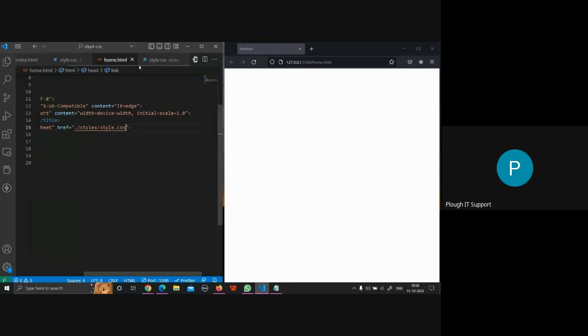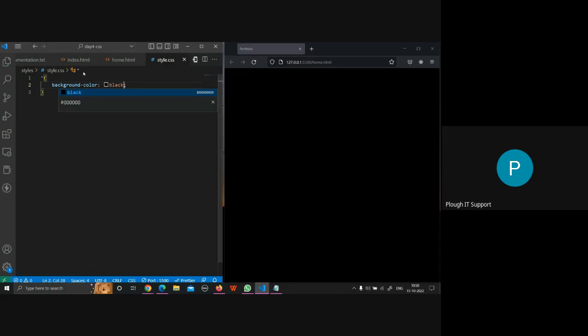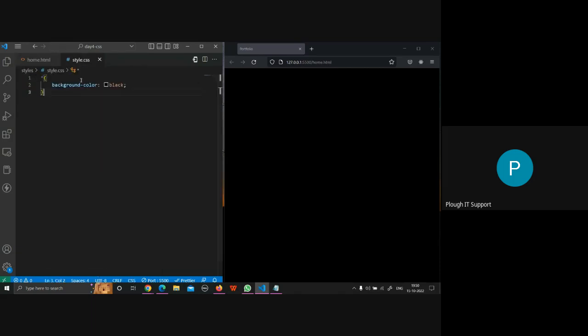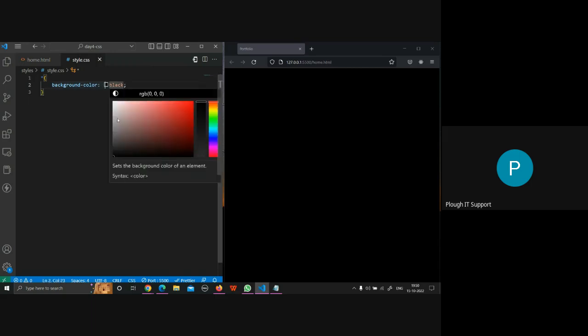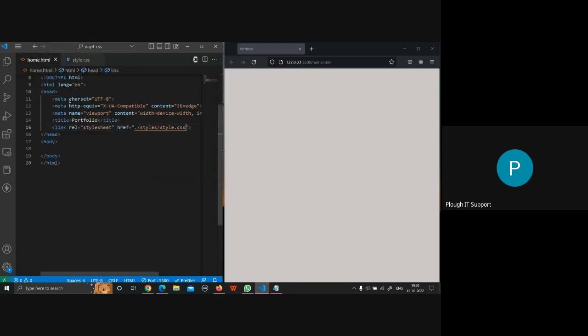Let me put some background color and check if it is visible or not. I'll be using a universal selector. Let the background color be black. Yeah, it is working. The path works. So let me go to the home.html page. We got this, and then let me give it some lighter gray kind of color. Okay, now it looks good.